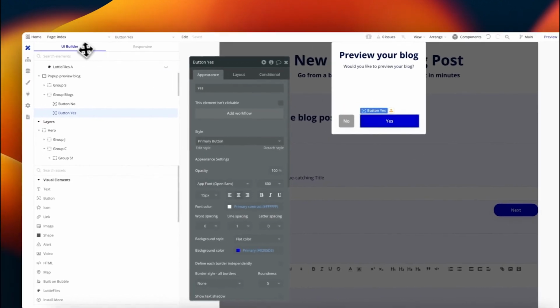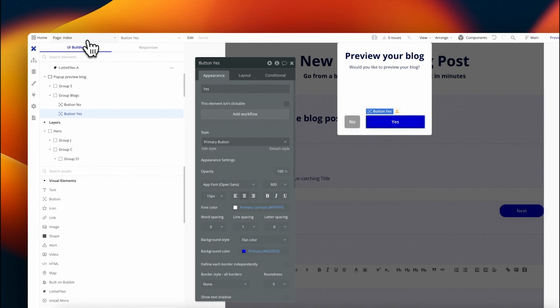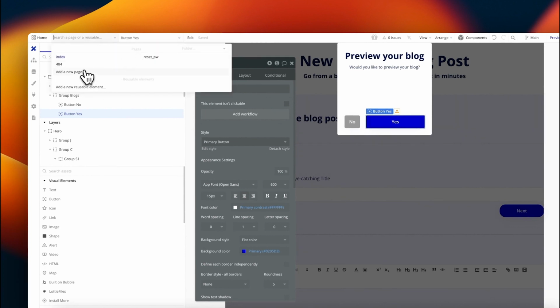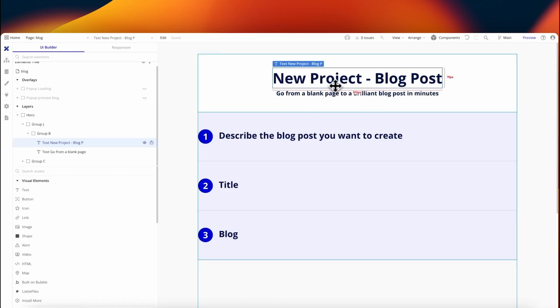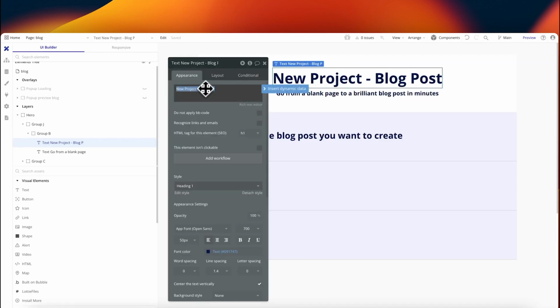What we're going to do is create a new page for our blogs to display. So we're going to call this page, and we're going to set it up as a default page for now. Actually, we'll base it off the index page, but we're going to remove a lot of these things. So I'm going to change the heading to the blog's title.